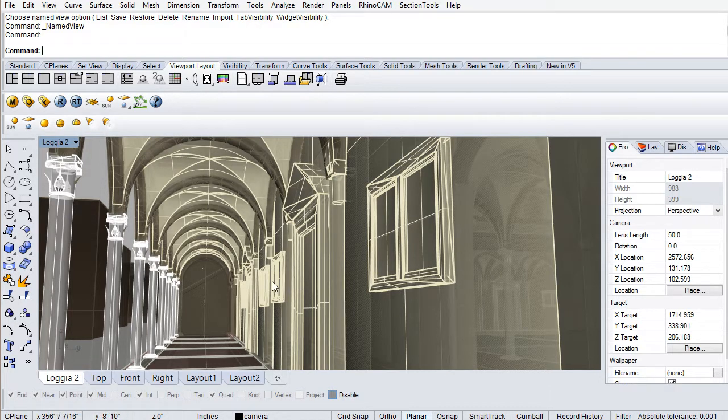So what you've just learned about is naming and saving a view in Rhino 5. I will see you in the next lesson, when we're going to learn a little bit more about manipulating our camera.